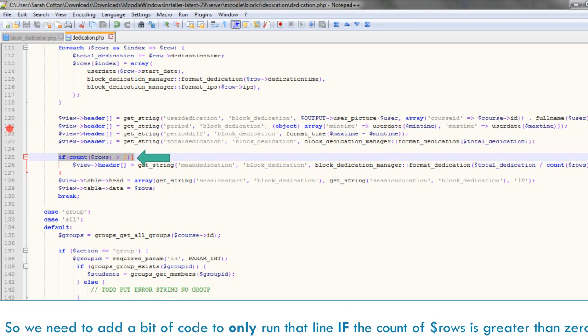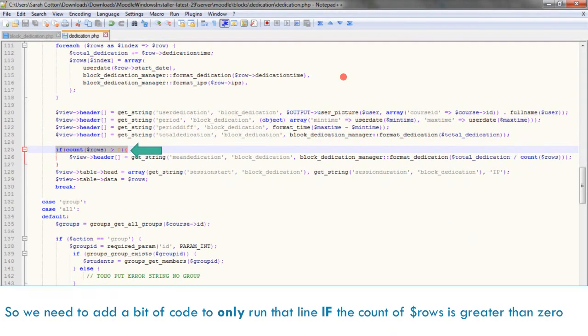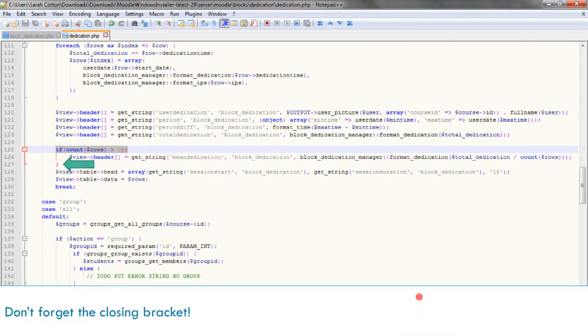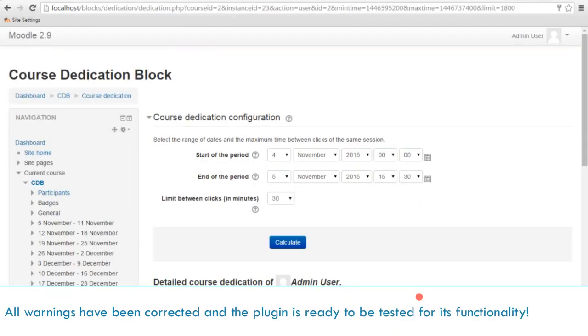Okay, so we have added in the extra bit of code. Don't forget your closing bracket, otherwise it won't work. And you can go back to the page and refresh it, and the warning should have gone.